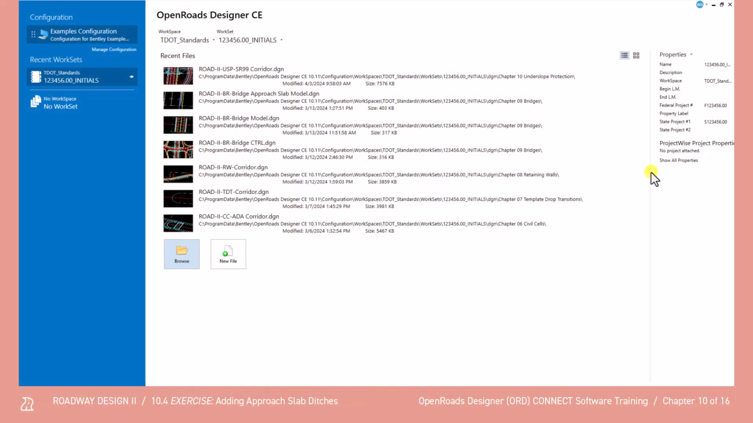This is exercise 10.4, adding approach slab ditches. In this exercise, we will place the approach slab ditch at the end of all 4 bridge corners using civil cells. Note that this exercise shows how to place and manipulate the civil cells. The grading outside the civil cells will not be covered and will not follow the standards specified in STD-10-3.